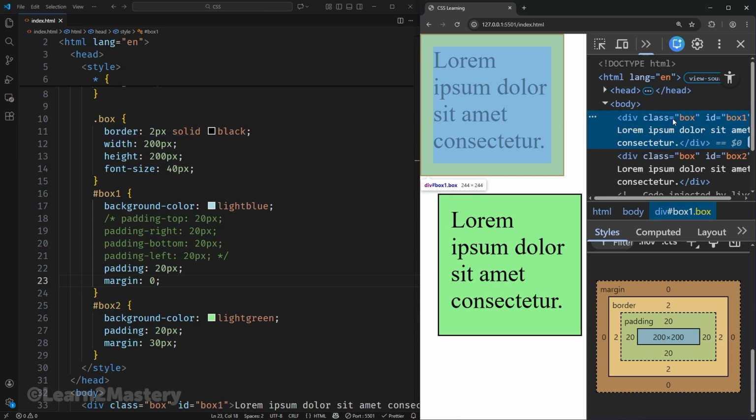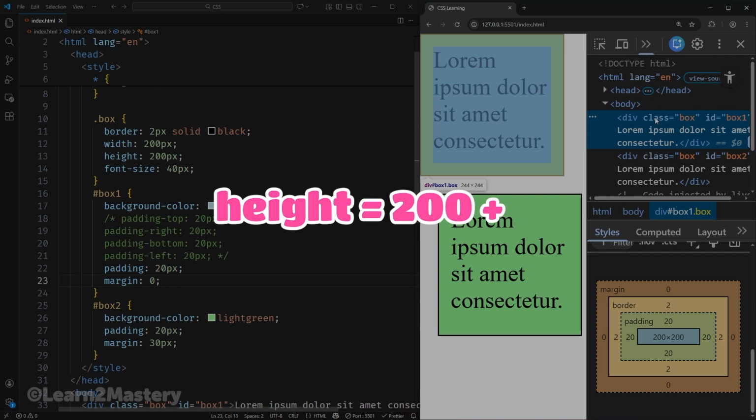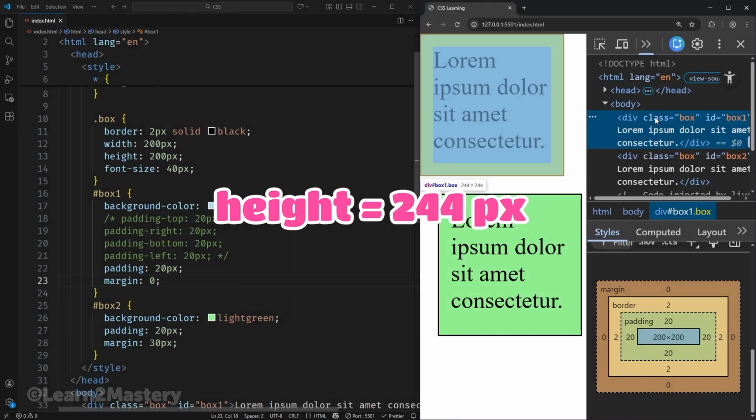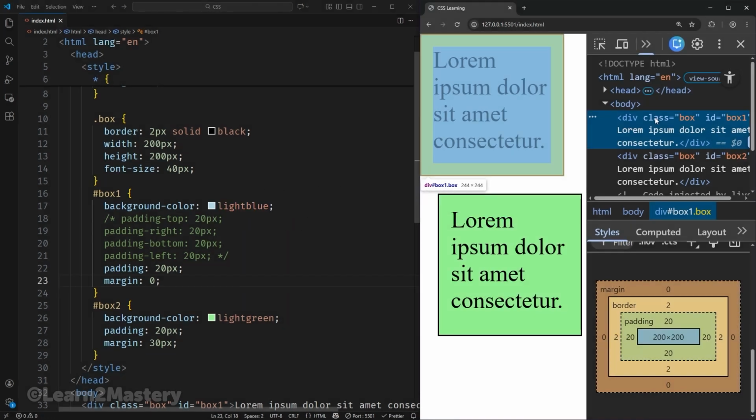This happens because, by default, the box model adds the padding and border to the height and width of an element. So for the height, we set the height to 200 pixels, and then we added 20 pixels of padding on the top and 20 pixels on the bottom, and that adds 40 pixels. We also added a 2 pixels border on the top and 2 pixels on the bottom. That adds 4 pixels. So when you add those together, we get 244 pixels. That's why the height shows as 244 pixels. And the same calculation applies to the width as well.